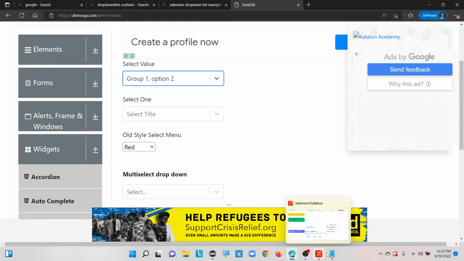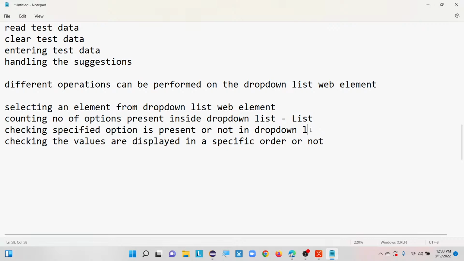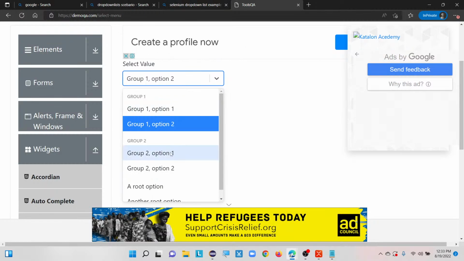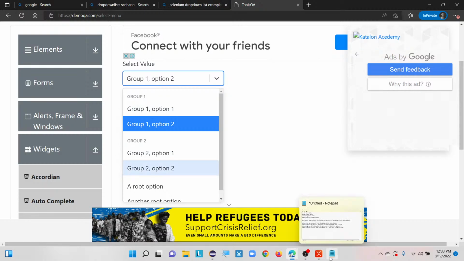The next one here is checking whether a specified option is present inside the drop down list or not. I want to test whether this group 2 option 1 is present or not, so during that time we can use select by visible text, select by index value, or select by name.